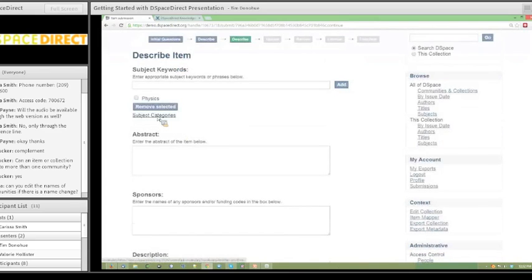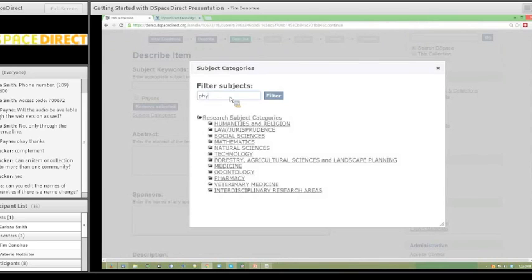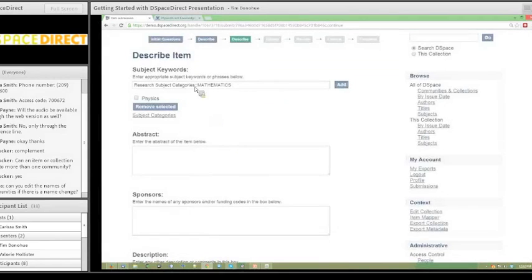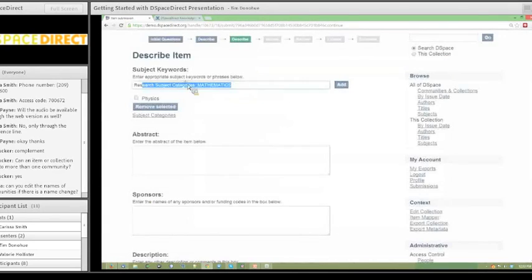DSpace does come with some basic subject categories that you can search through. These are not really enhanced per se, but there are some categories here that you're welcome to add in and use if you want to. If you don't want those there, you don't have to have them there as well. It just comes with DSpace out of the box. It allows you to have more of a controlled vocabulary having to do with some subject areas. So we're going to go ahead and remove that for now.